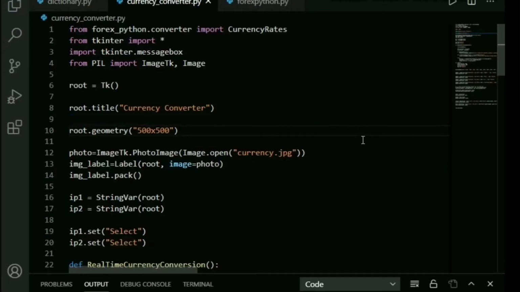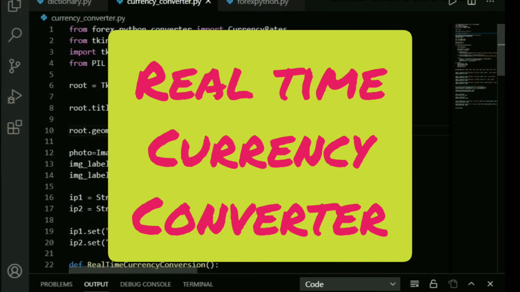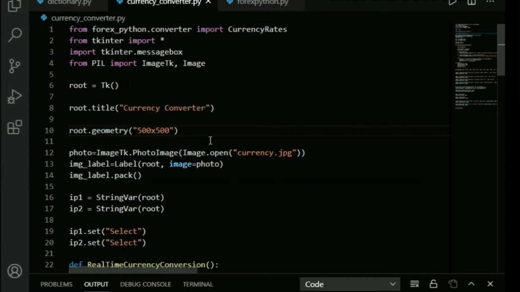Hi everybody, this is Ananya and today I thought I'll bring to you all another very simple project, but again trust me, it's going to be fun and very interesting. So the topic is a currency converter, a real-time currency converter, right? Not a normal one. So what we are using is forex-python converter.